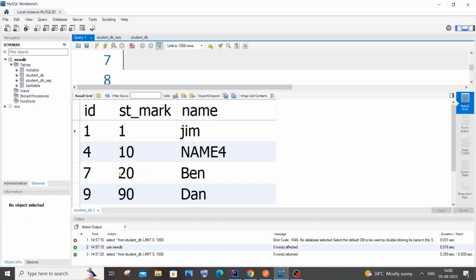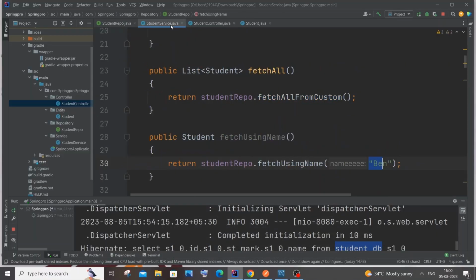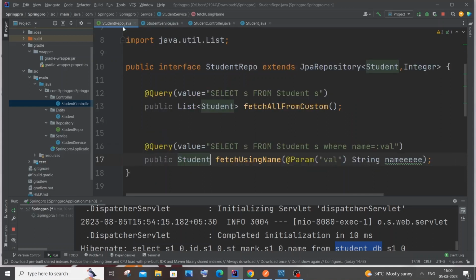We have 720 Ben. This is an object of student, so this will return, and we are returning it, and that will come over here, and we are returning a student. So this is what happens. Here you can see this can be anything, but make sure that you use the colon. Be careful with this. Okay, now we are done.